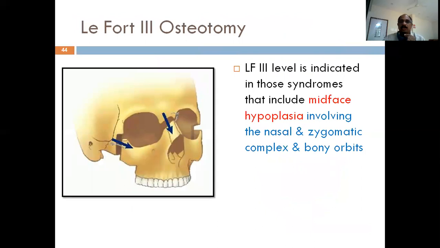And Le Fort 3, again as I told you, is done mostly in syndromic patients with severe midface deficiencies involving both nasal and zygomatic bones. In such cases, the whole of the anterior maxilla, that is your nasomaxillary complex, is disjunctioned, and we try to bring it forward. Again, it is usually done with the help of neurosurgeons. It's a combined team approach. We have not done it here, and it is just for completion's sake that we explain this. But preferably, you have to understand what is Le Fort 1 and anterior segmental osteotomy, at least for the final years.